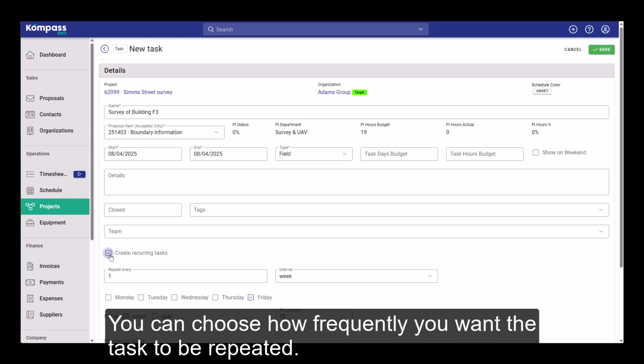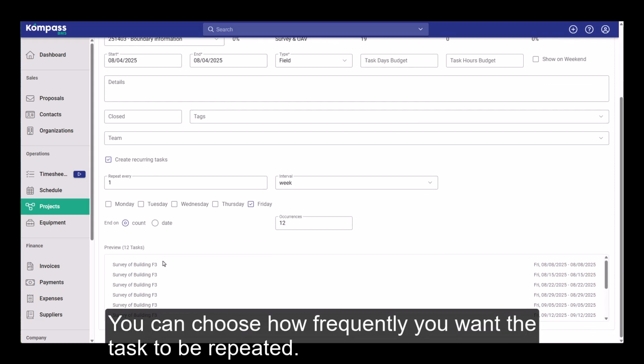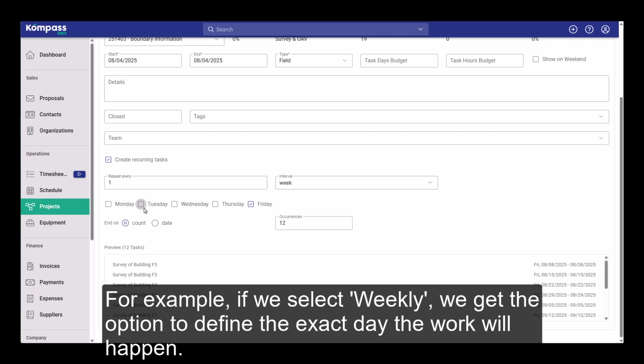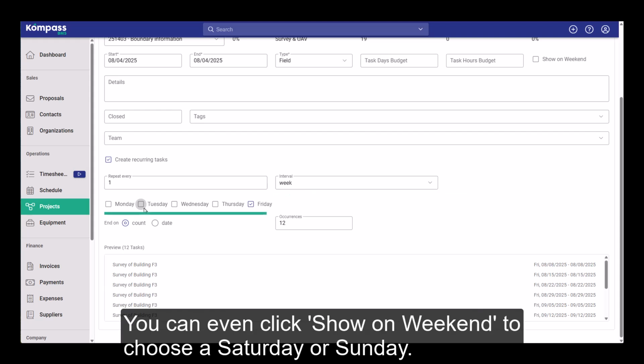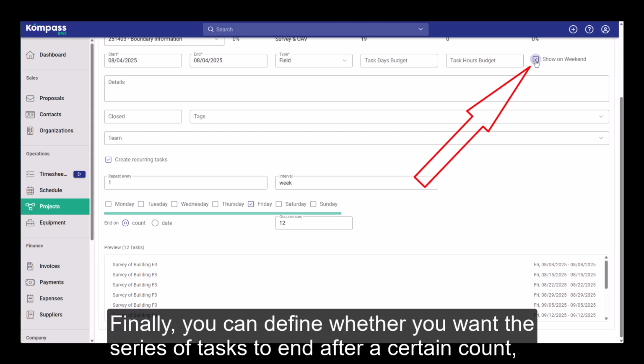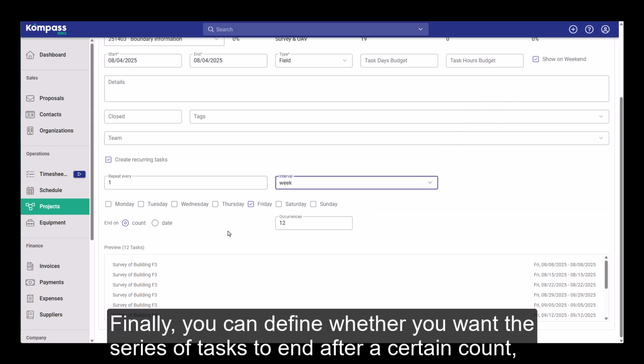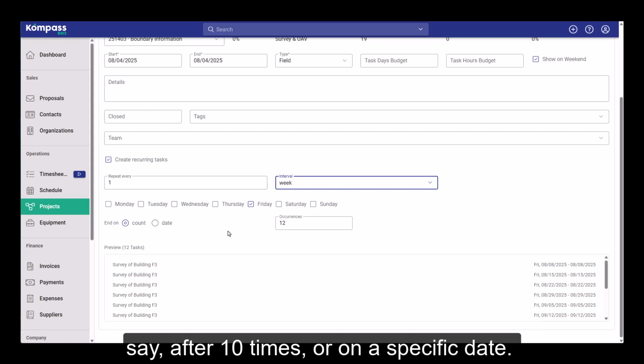You can choose how frequently you want the task to be repeated. For example, if we select weekly, we get the option to define the exact day the work will happen. You can even click Show on Weekend to choose a Saturday or Sunday. Finally, you can define whether you want the series of tasks to end after a certain count, say after 10 times or on a specific date.